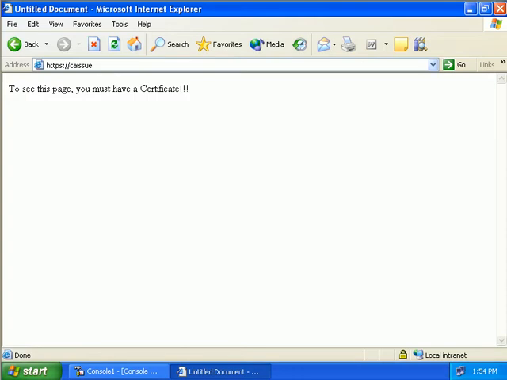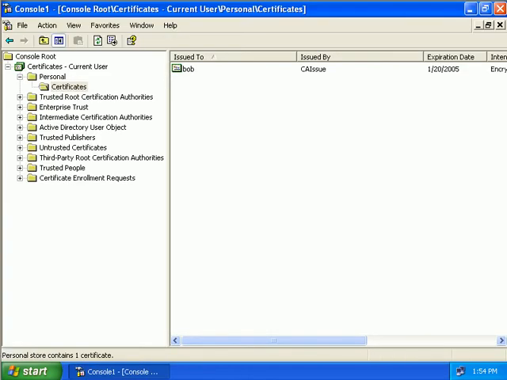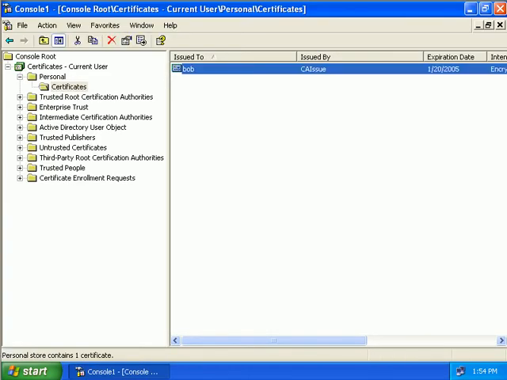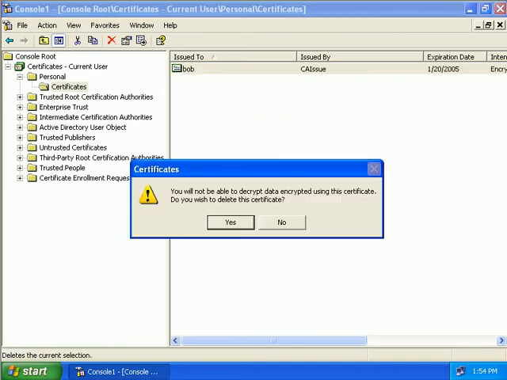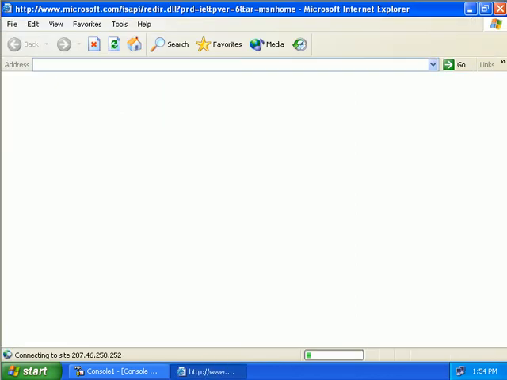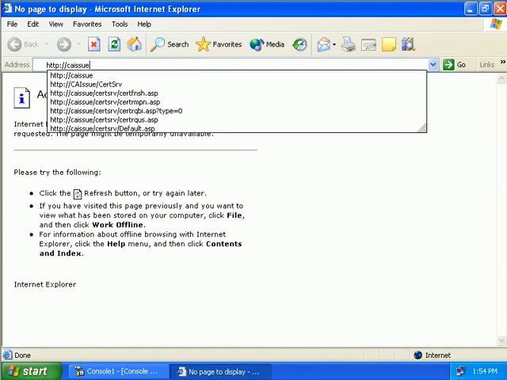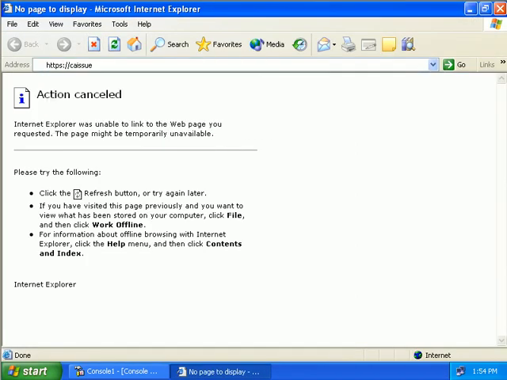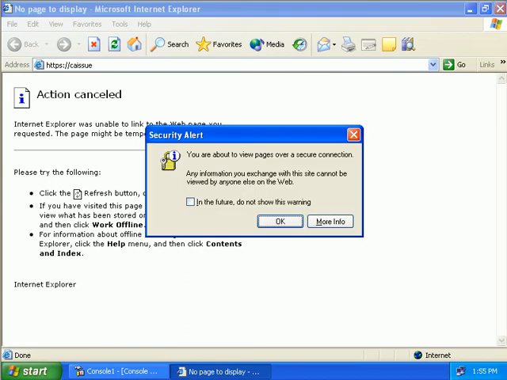Alright, so how do we know that actually our certificate really did anything then, and that we didn't just have to type in HTTPS? So what we'll do is we'll close this down, and we'll come back to our certificates here, and we'll right click and we'll delete Bob's certificate. And now we'll go back into our Internet Explorer, and then we'll come back in here and type in our HTTPS.